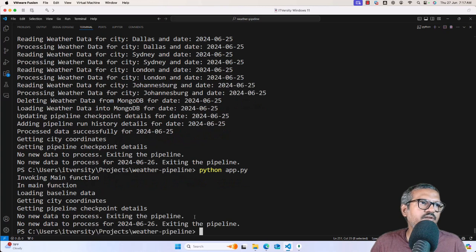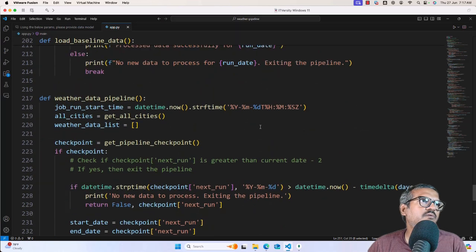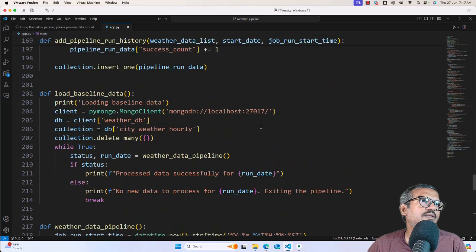Let's keep fingers crossed. However, it has exited prematurely. It hasn't taken care of the baseline load. It means the delete functionality didn't work as per the expectations. We need to fix it. Now, let's go here. The reason it hasn't worked is because we are only cleaning up city weather hourly. We are not cleaning up other collections. That's why it is not processing the data for us.